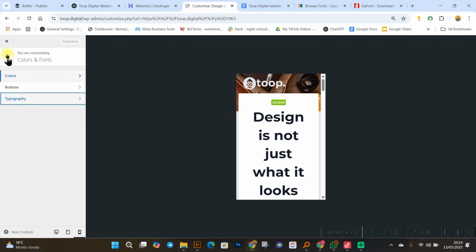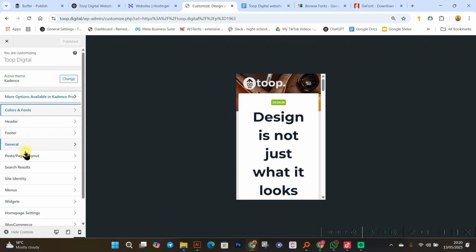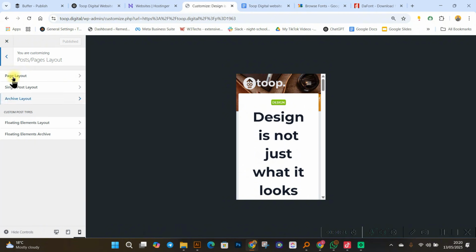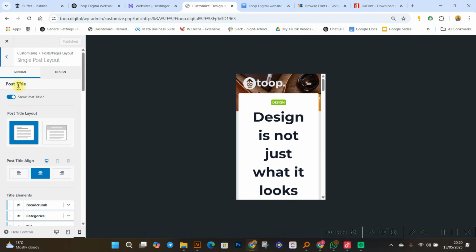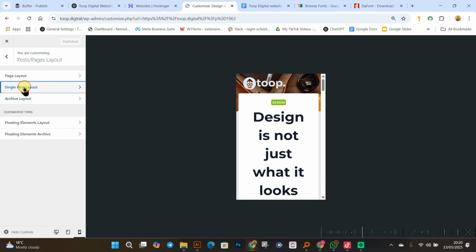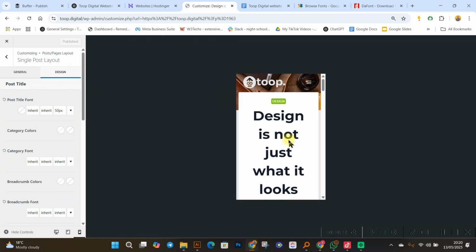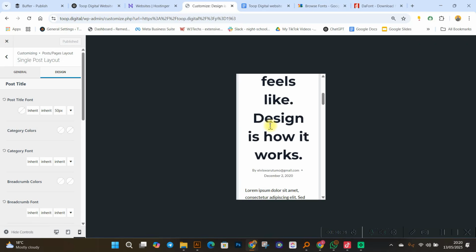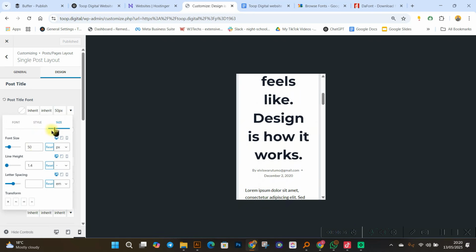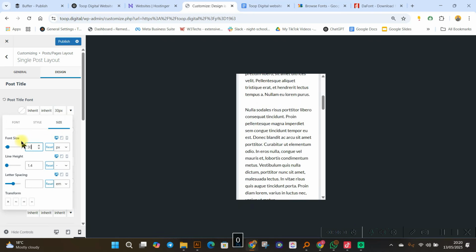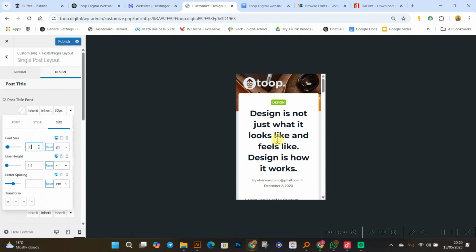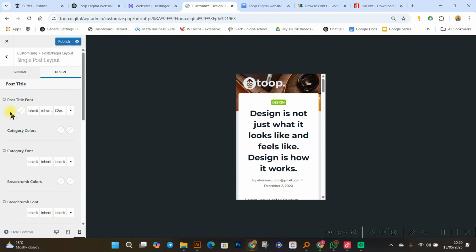Because if we go back directly to the post or pages layout, and then we say we want to view single, that is basically the single post layout, and then we click on design. This is a post title, all right? This is a post title. So we need to reduce it to something like 30 pixels. So let's see how it looks now. Yeah, kind of a little bit makes sense. That is a post title itself.